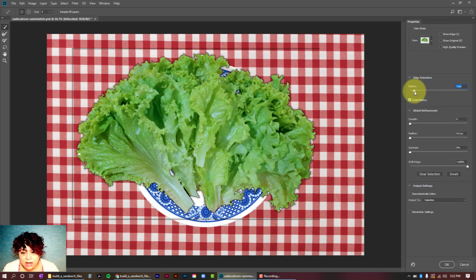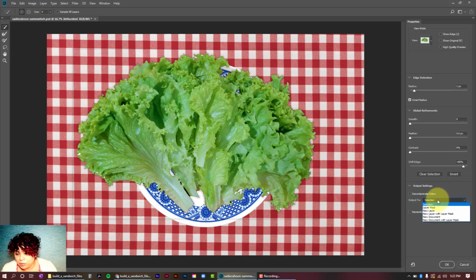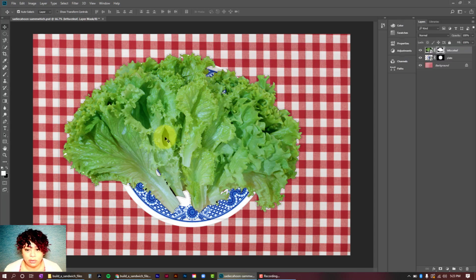Bringing my radius down made it a little bit better. I still have this black outline. So now I'm going to change my output mode to layer mask, and I'm going to do OK. I also want to show you a couple of other tricks. I still have a black halo in here. I will go in and edit that, but see these lines right here?